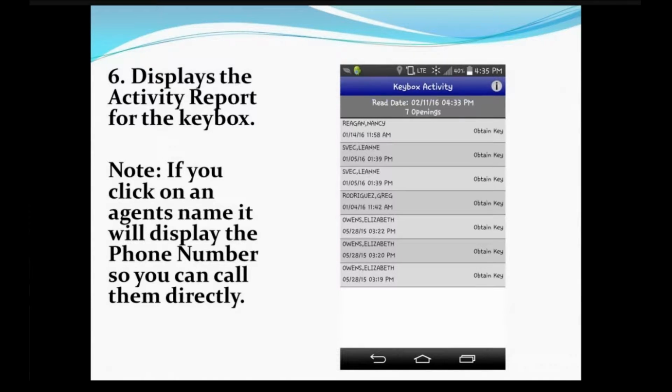Okay. Note, if you were ever wanting to reach out to one of the individuals on your activity report, all you have to do is click on that individual's name, and it will provide you with a phone number. The great thing about this app is if you click the phone number, it will allow you to call directly from your phone. So if somebody accidentally walks up with the house keys, you can hunt them down, right? Yes, oh yes you can.